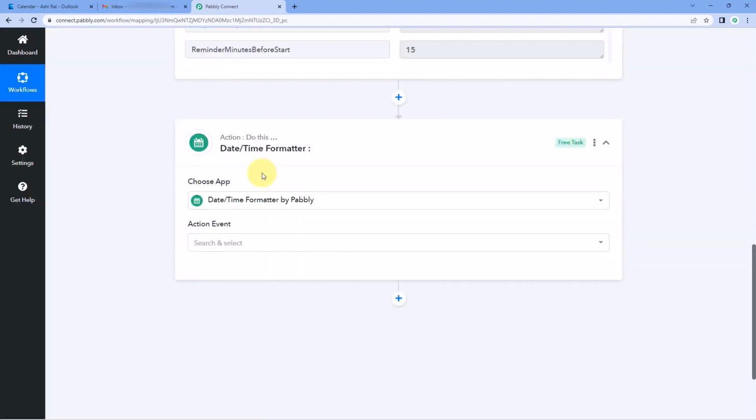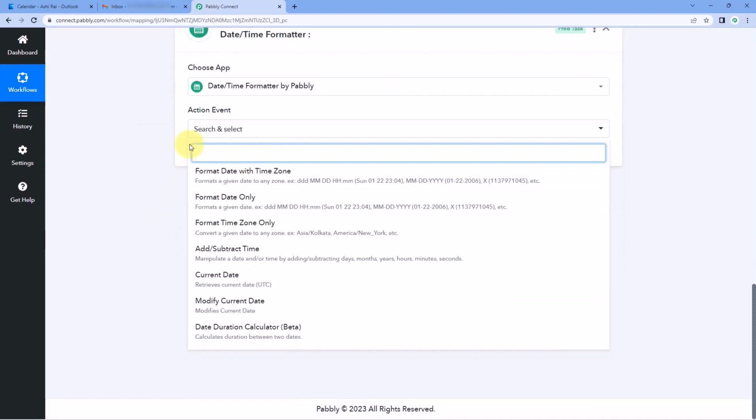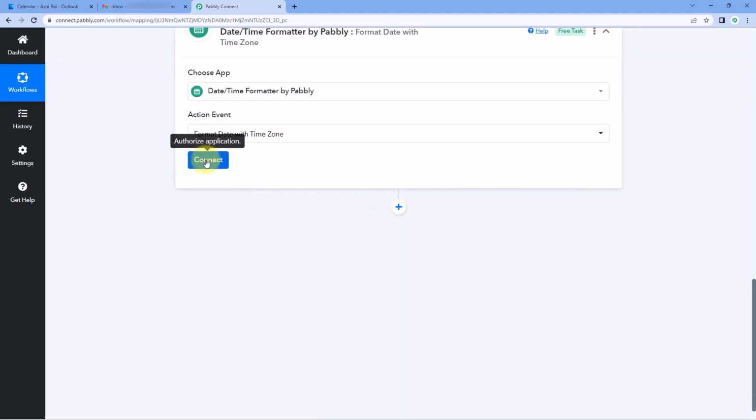So here in choose app in the action step, select date time formatter by Pabbly. Then after that, in action event from the drop down, select the action event as format date with time zone. Then just click on connect.